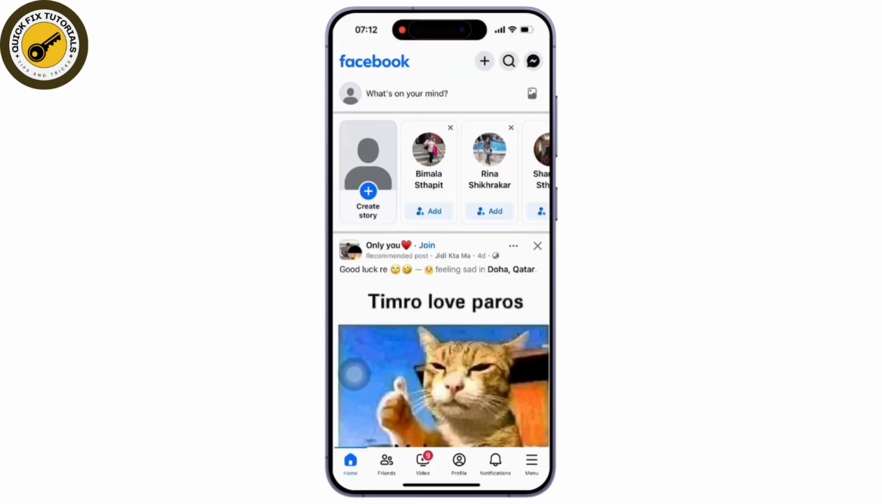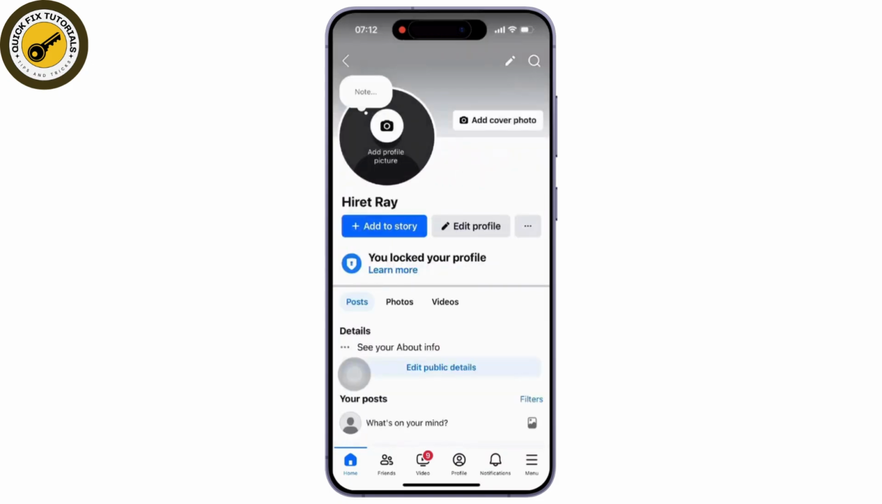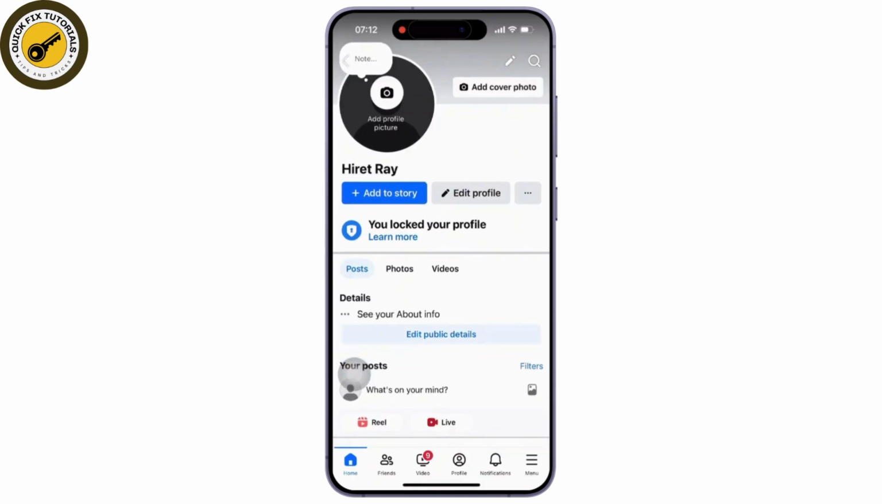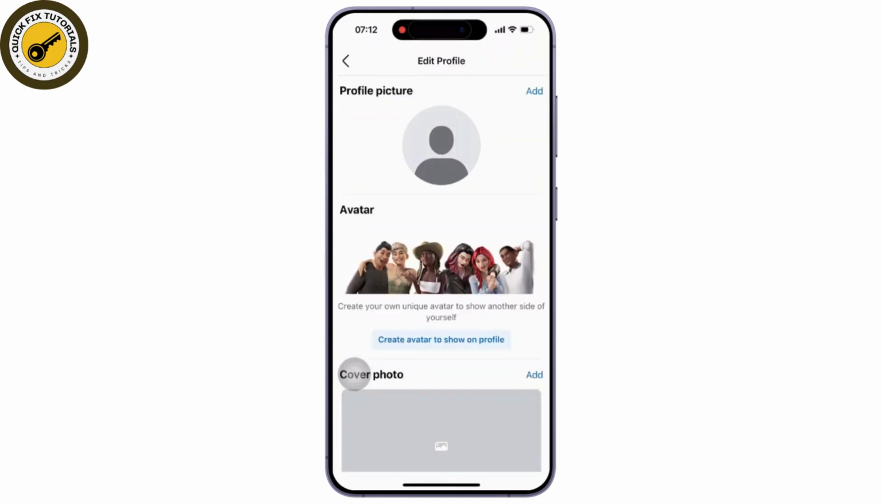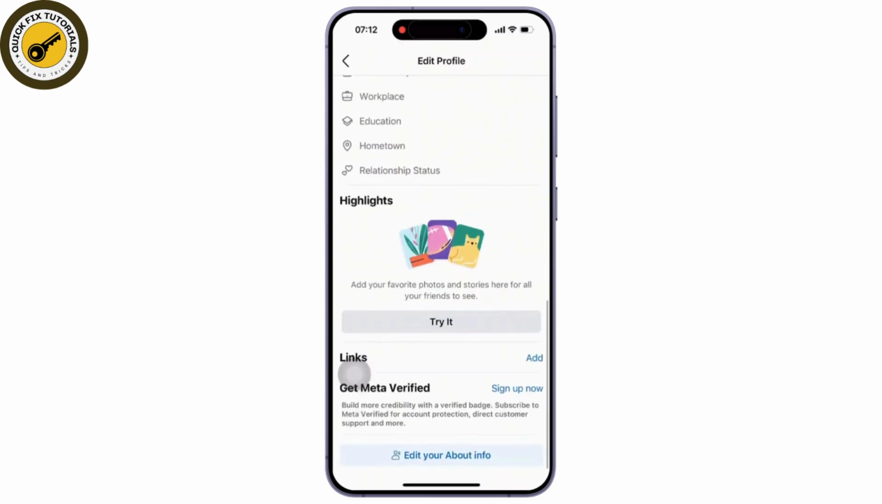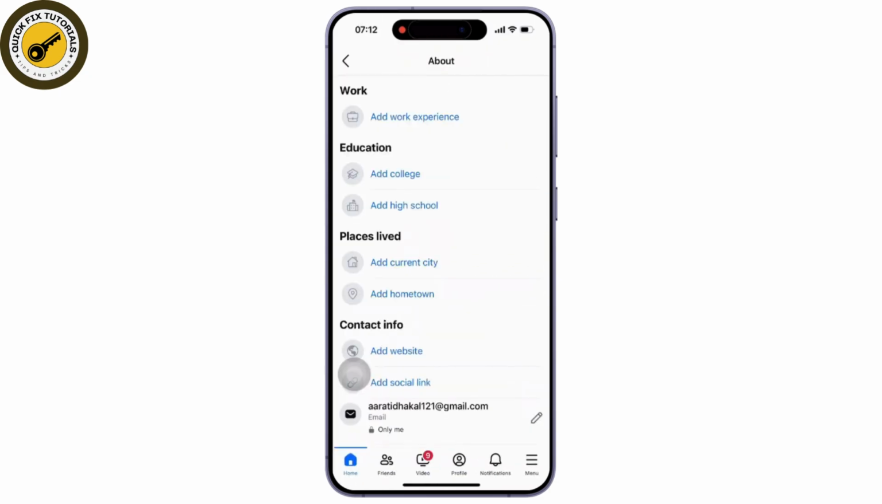Now all you have to do is go to the Facebook. Make sure you go to your Facebook profile. Then tap on the edit public details option available there in blue highlights. Now scroll down till the bottom and again tap on the edit your details.